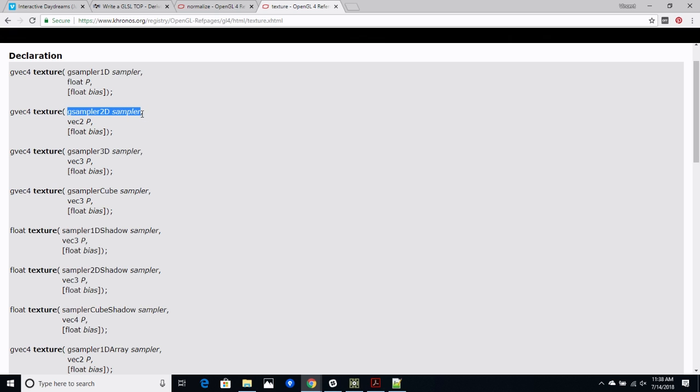The first parameter here is the first argument, and it's a sampler, which is a reference to a texture. So in TouchDesigner, we're using sTD2DInputs, which points to the first input. And then the second argument is a vector 2, because it's 2-dimensional coordinates. What the function expects as arguments can be the same, but doesn't have to be the same as what the function returns.